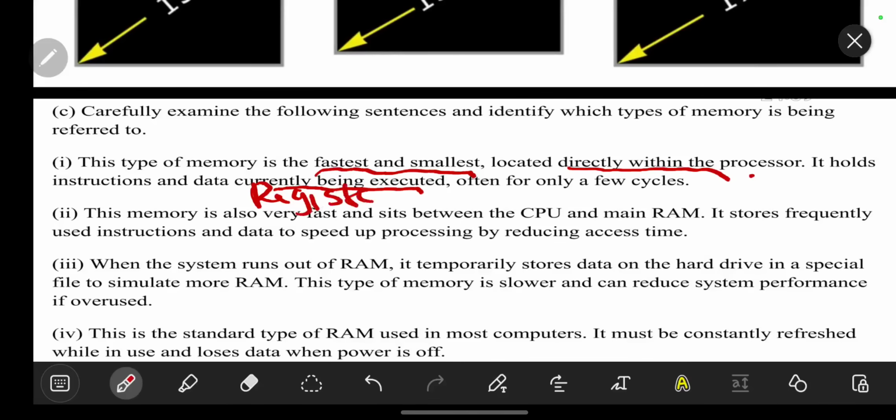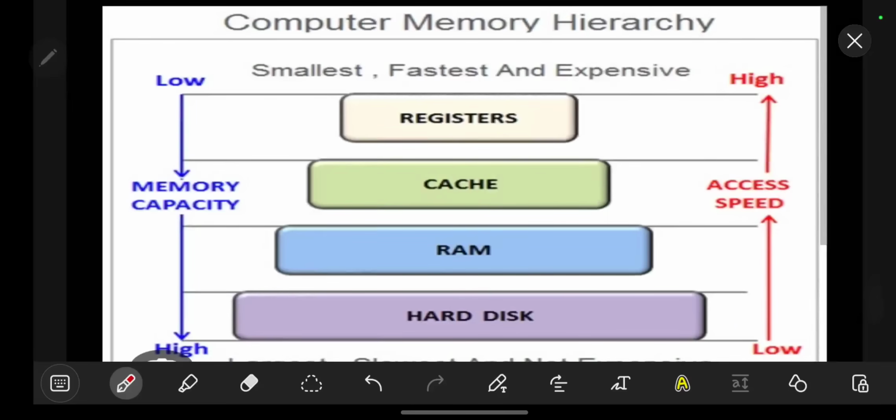So registers are the fastest type of memory. Let's look at the computer memory hierarchy. As we can see, as we go up, access speed is increasing. We have the hard disk with the lowest access speed. We have the RAM, then we have the cache memory, then we have the registers. So this is increasing order as we go up.